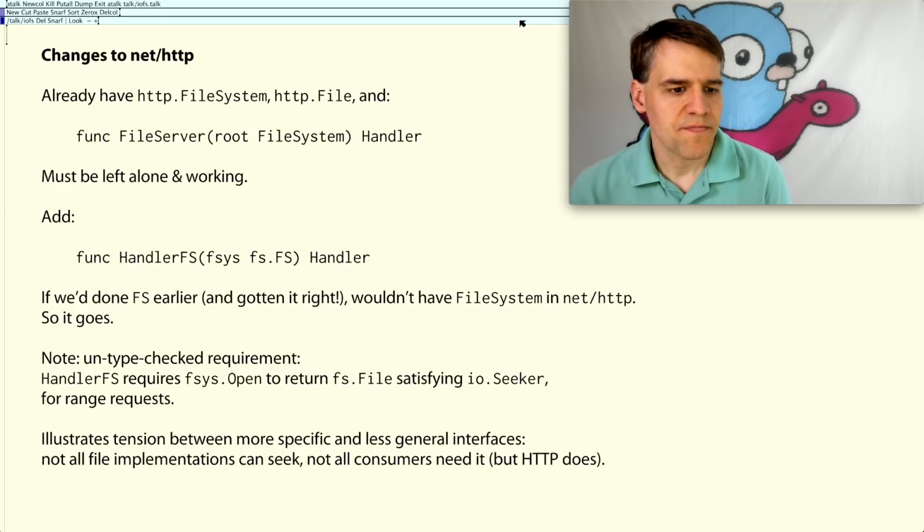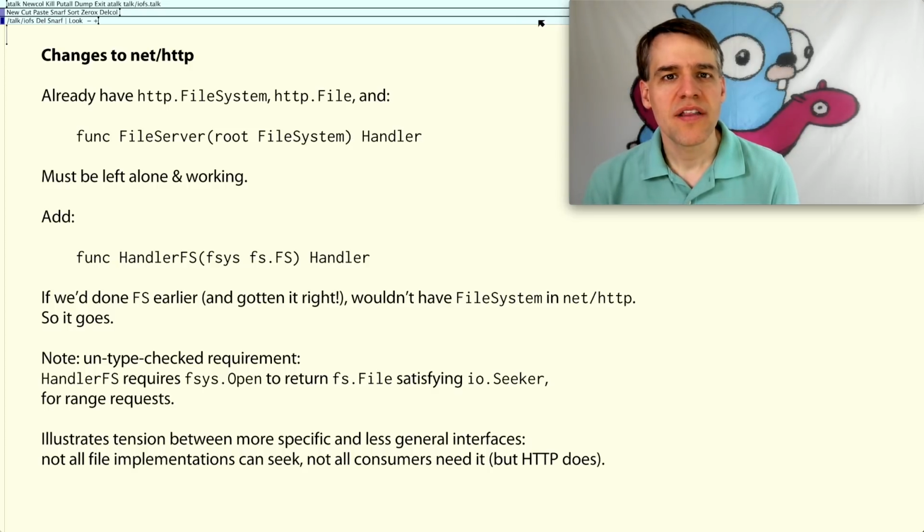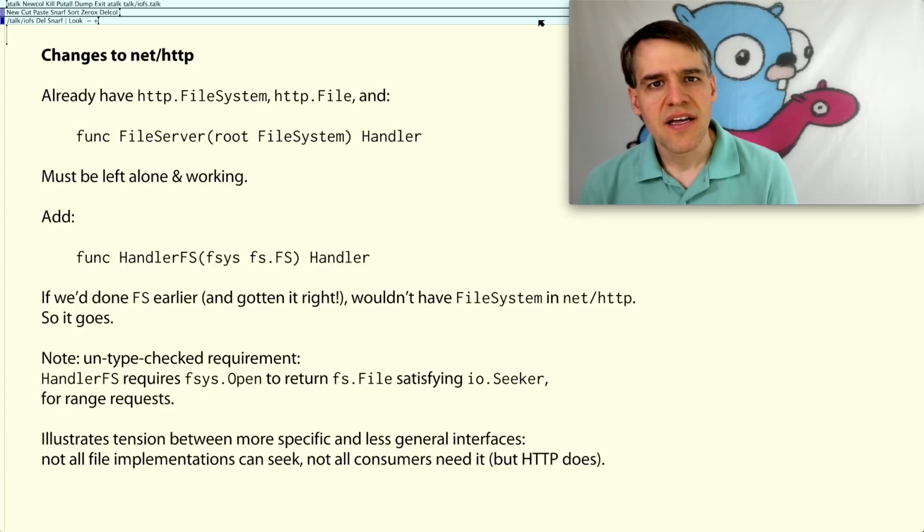It's totally okay. Now, I want to point out there is an untype checked requirement here in the handlerFS function. That untype checked requirement is that when fsys.open returns a file, that file implementation, if the file is a plain file and not a directory, must have a seek method, and that seek method must actually work. The reason is that an HTTP client can connect and ask for a specific range of bytes from the file.